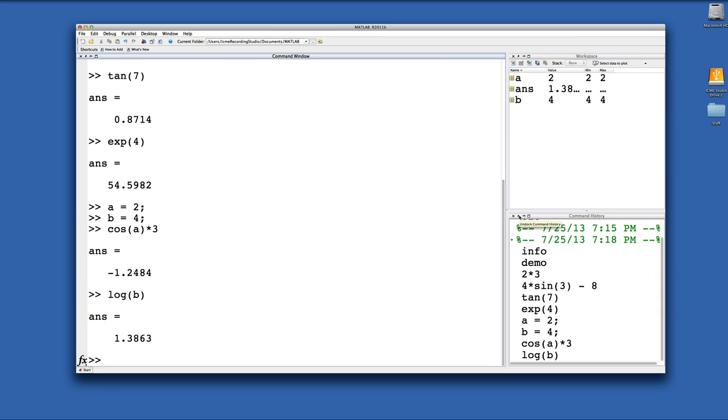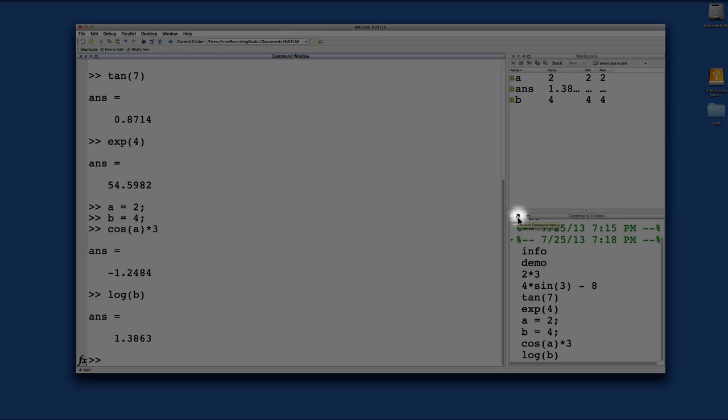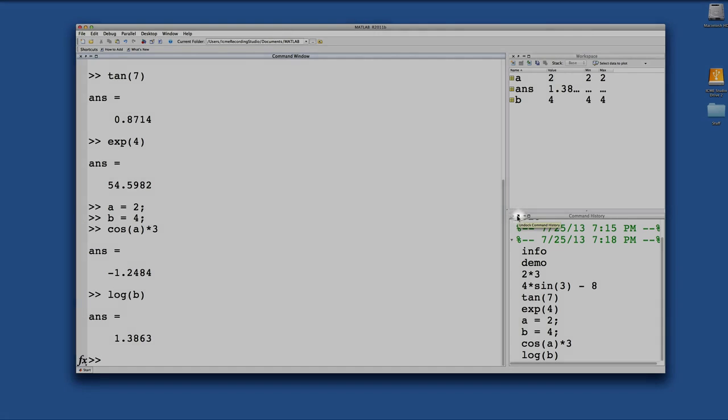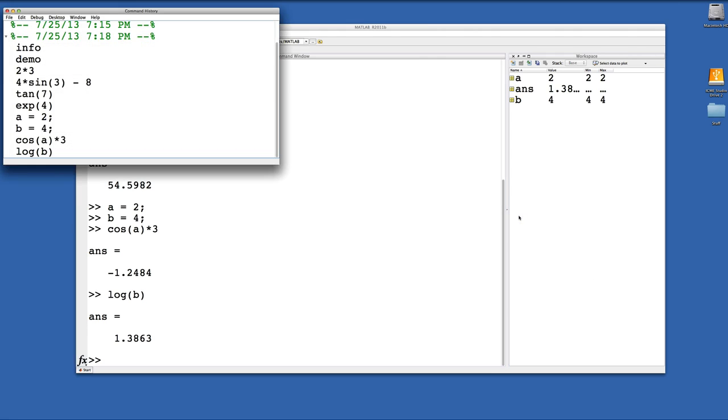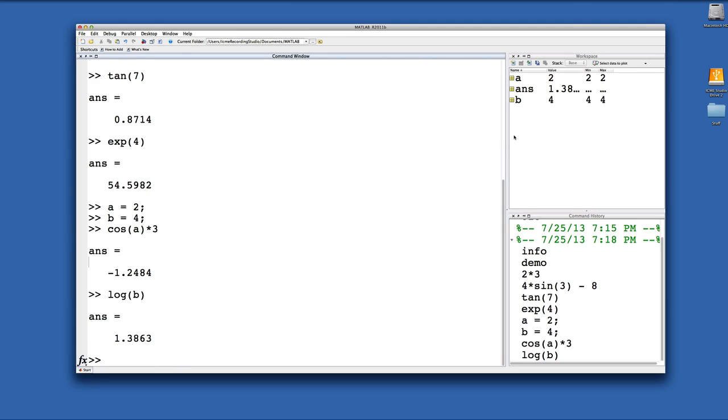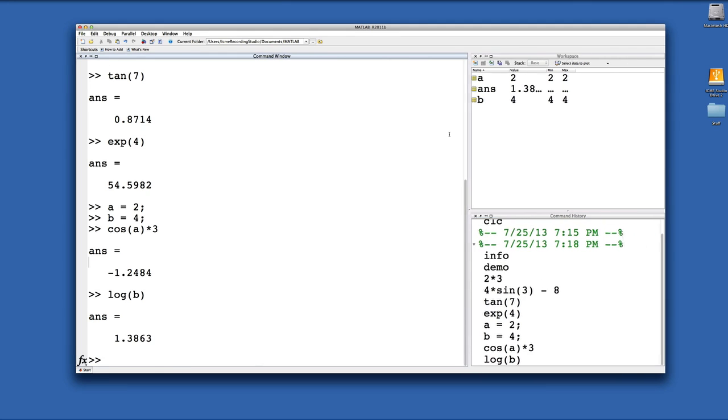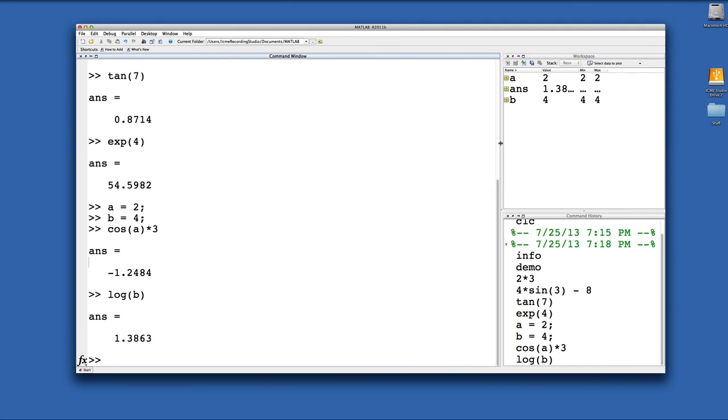Also, you can undock or dock the windows by clicking on the curled icons at the top of the windows. Let's just undock the command history now and dock it back. You can also adjust the width of the windows according to your liking. So you get the idea, you can do anything you want with the layout so that it suits your preferences.